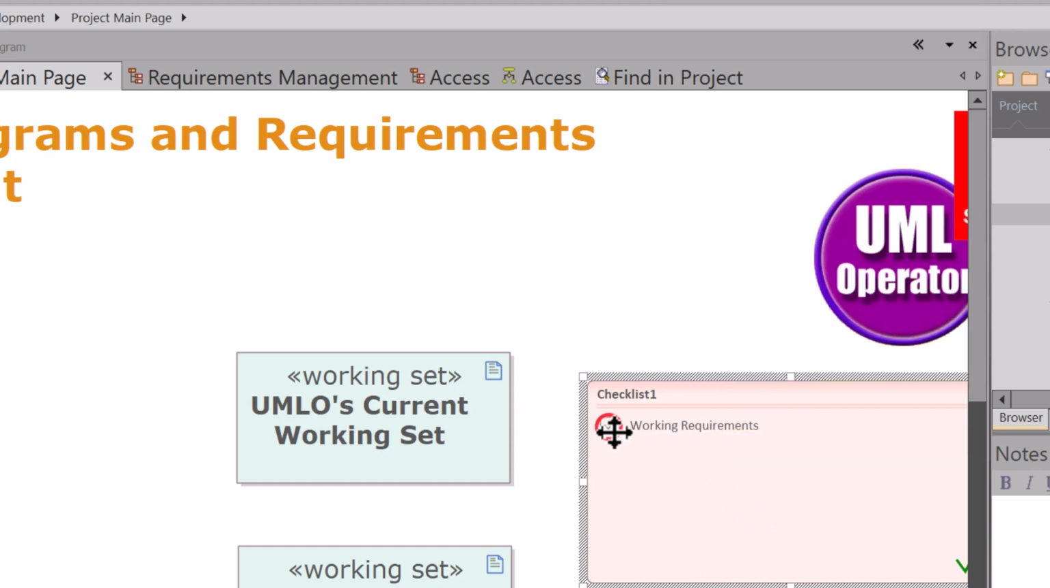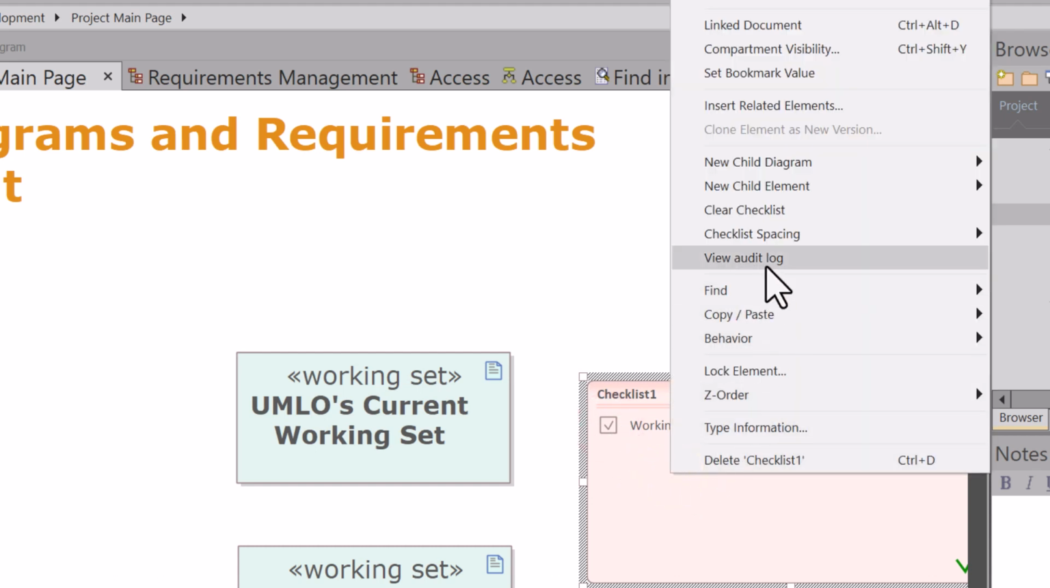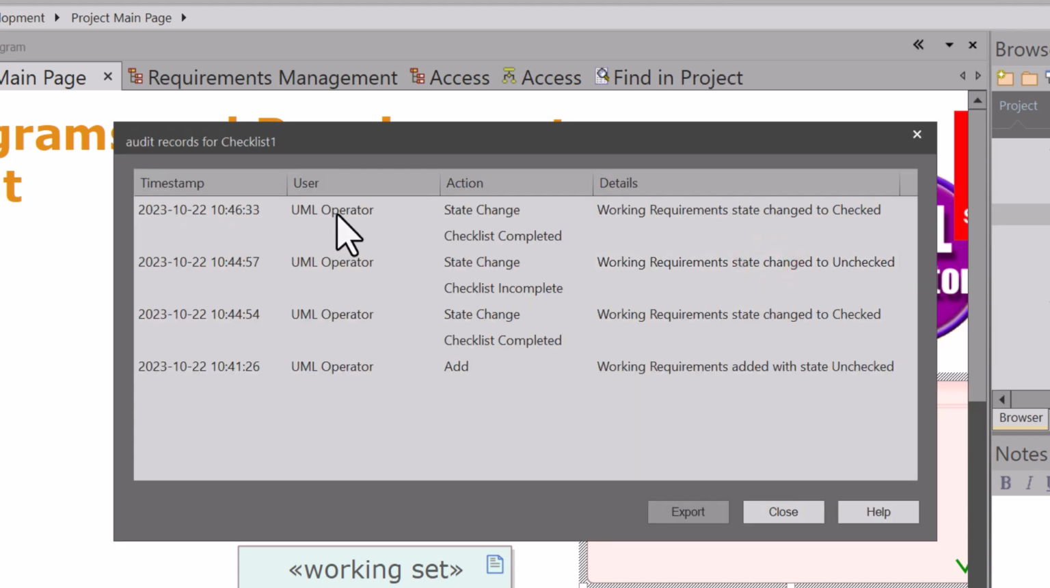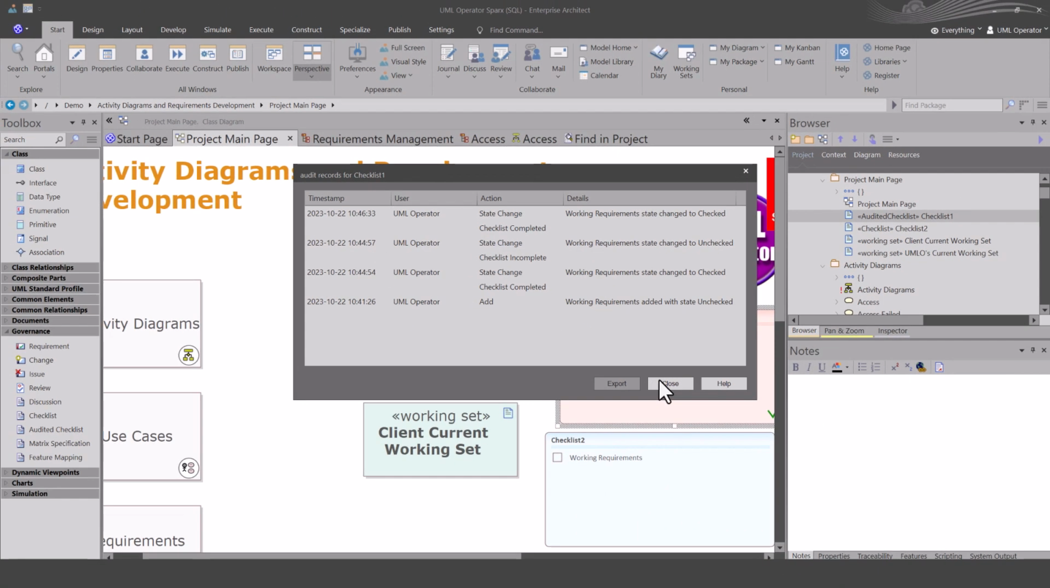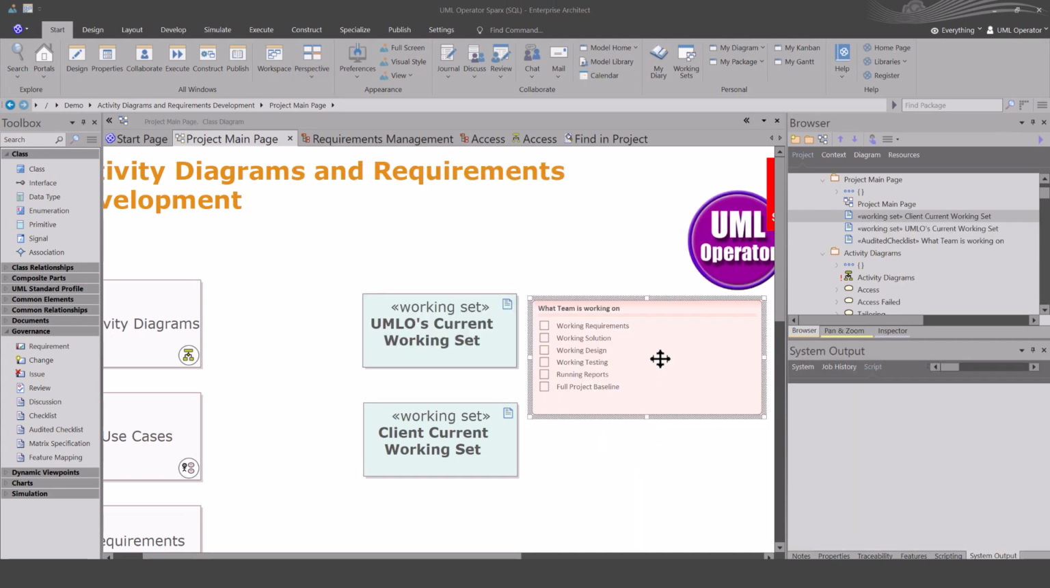If it was checked, we're going to check it. We're going to view the audit log. We can see the UML operator is working on this particular checklist item. Now I'll let you pick which checklist you want to use. I'm going to use the audited checklist.